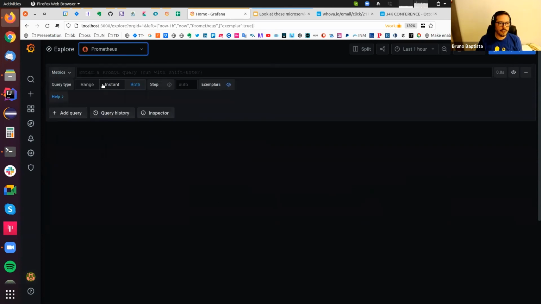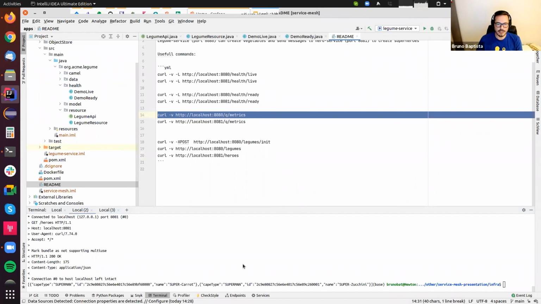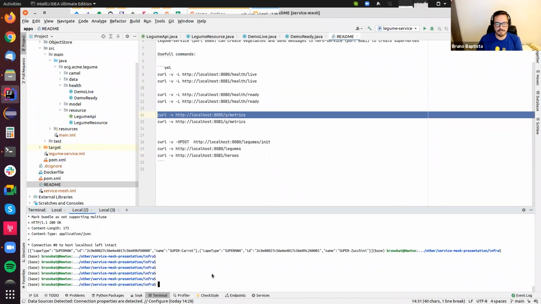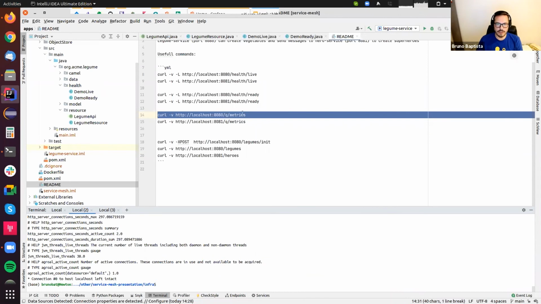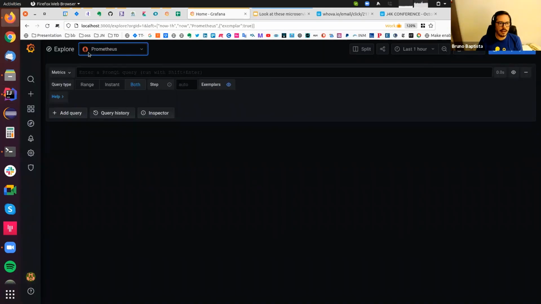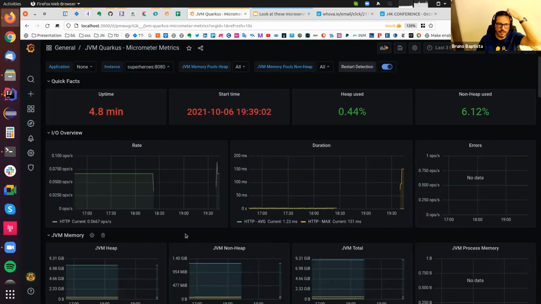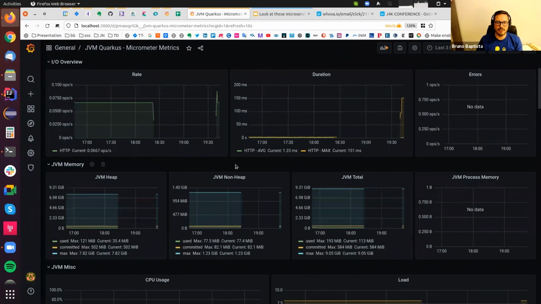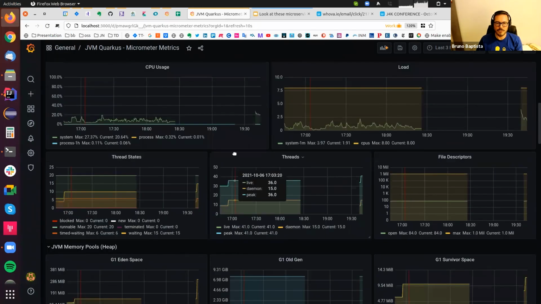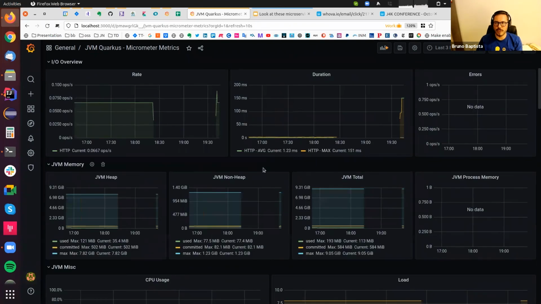So I'm going to show you also very quickly, because we are almost out of time, the metrics. So we are using Micrometer here, and if we invoke this endpoint, you will get all kinds of metrics here, and they are available on dashboards. So I have here a Quarkus dashboard that you can download, and you can see all the default JVM metrics, boards that are built from those requests.